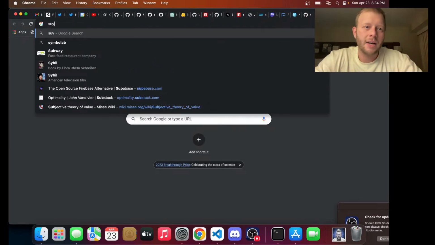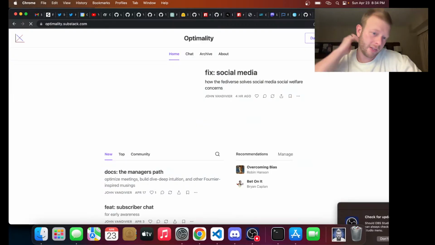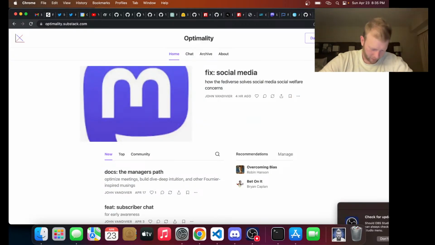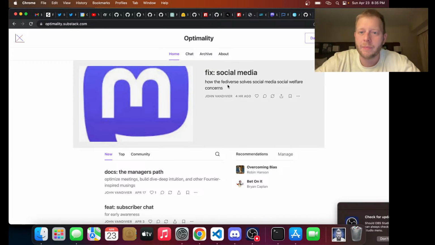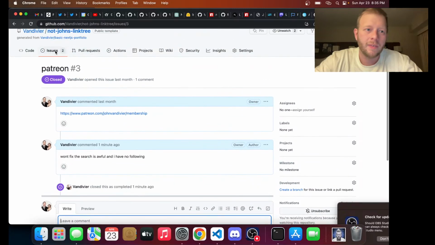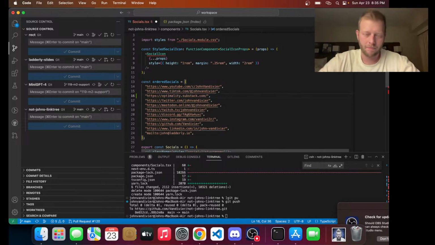Okay, let's go grab Substack. This is my Substack. It's Optimality. Latest article is why I am on Mastodon now. So yeah, I said that Substack we could do, I said the Patreon we'll do down here. So let me delete that, and then Substack will do before or after TikTok? I think after.